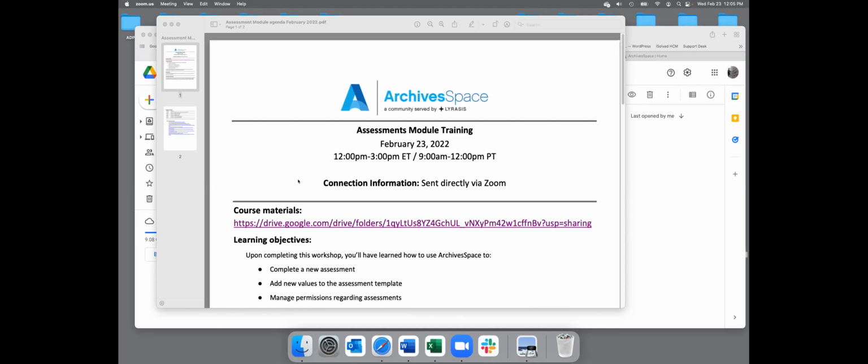Specifically, this training is going to assume that you understand the basics of record creation in ArchivesSpace and have experience creating material descriptive records like accession records, resource records, or digital object records. If you don't have this experience, you're welcome to stick around. You may just be a little lost. And then I recommend going back and reviewing one of the recordings of our basics training that you can find on our webpage or on our YouTube channel. And those links are provided in your agenda.